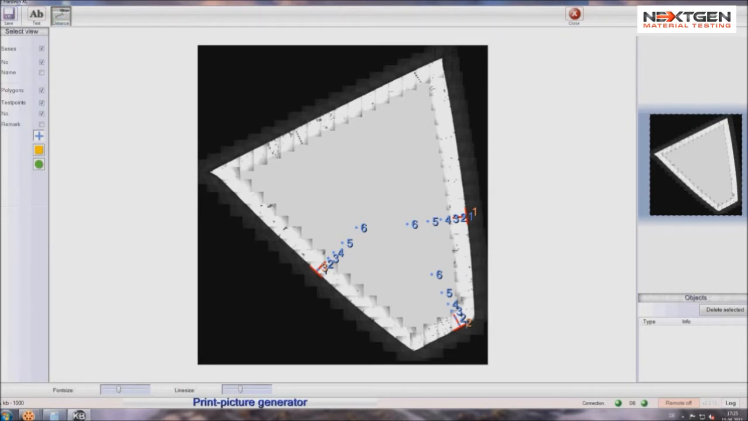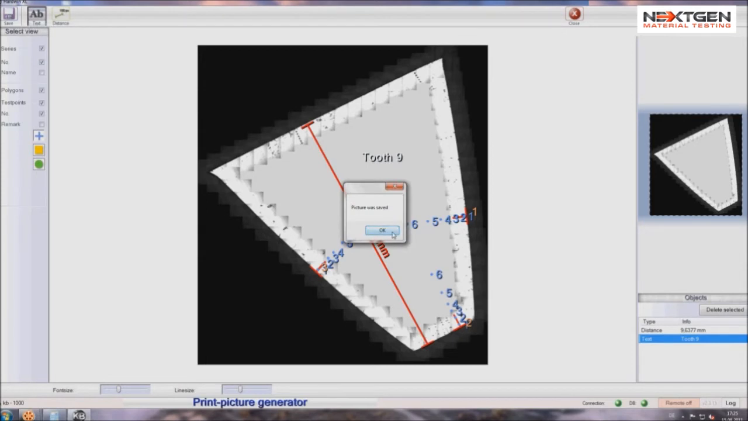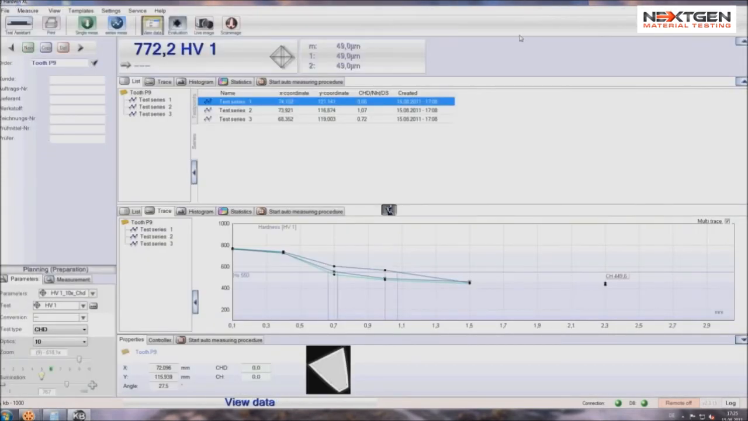Select the button Distance from the menu bar to define significant lengths in the scan image. Click on one end of the distance and drag the cursor onto the other end and click again to finish. Select the button Text to open a text field in the scan image. At the point where you click after activating the text button, the text will appear. Choose the Save button in the menu bar to save your changes. By selecting the button Close, you get back into the data view.